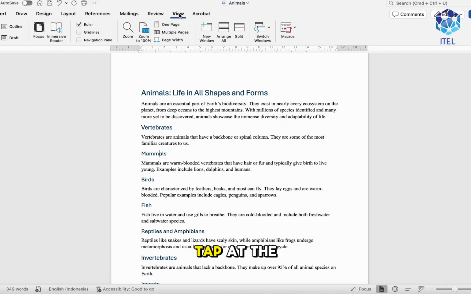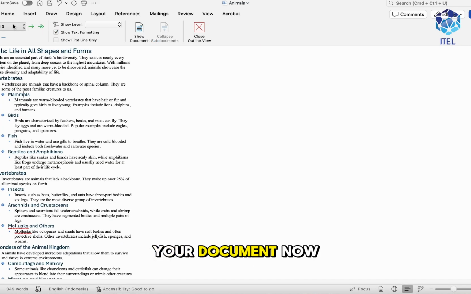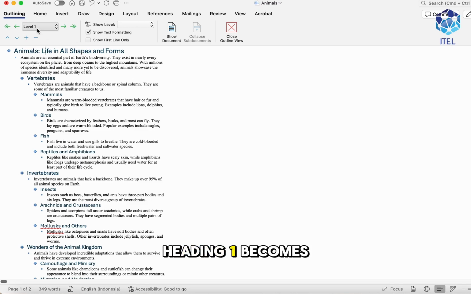Next, go to the View tab at the top, then click Outline. Your document now enters outline mode. Here, each heading is shown as a level. Heading 1 becomes level 1, heading 2 becomes level 2, and so on. This hierarchy helps you control which parts of the document that you want to show or hide.